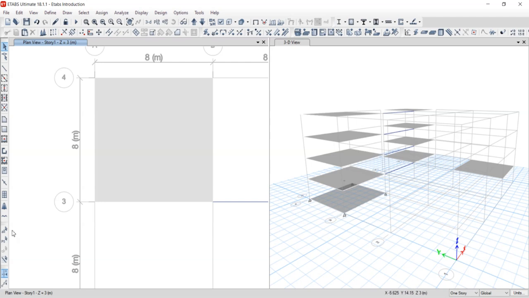With the help of this one, if you click on it, you can see that everything selected here can easily be cleared. If you click on this one, you can restore your previous selection of elements. So let's clear the selection and let me simply select this slab.